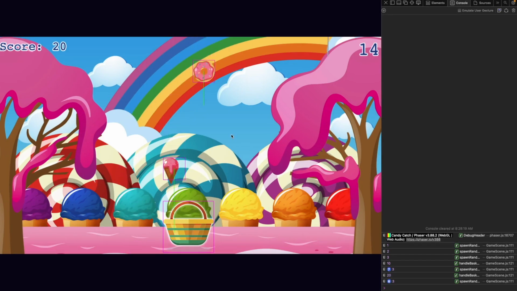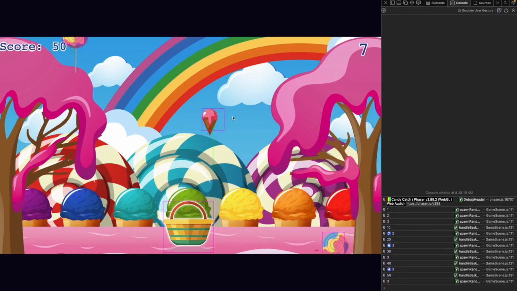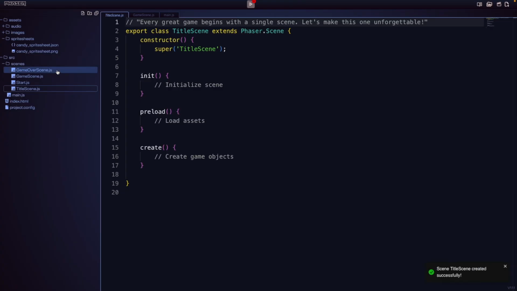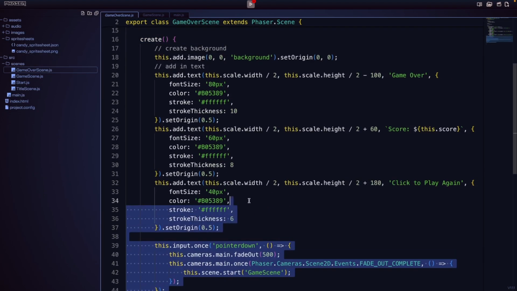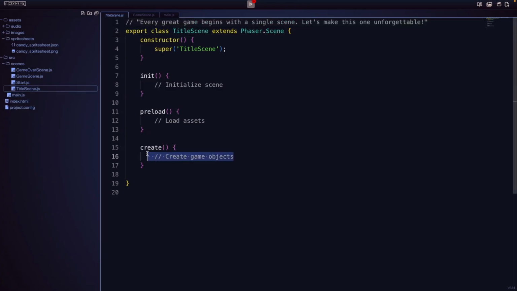So for our title scene, this will be very similar to our game over scene, where we want to display our background image and then a few text game objects. To create our new scene, let's come back to our code. Let's click our button to create a new scene, and we'll call this title scene. Let's open up our game over scene. Let's copy all of our code from our create method. We'll come back to our title scene. We'll update our code here.